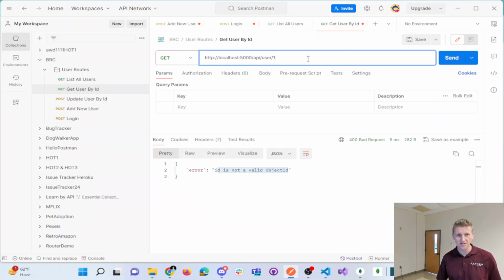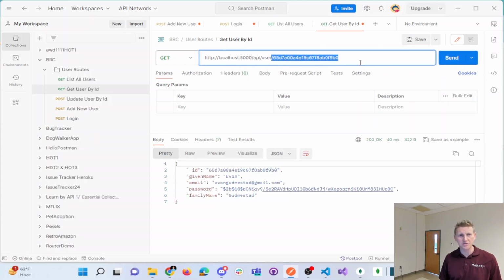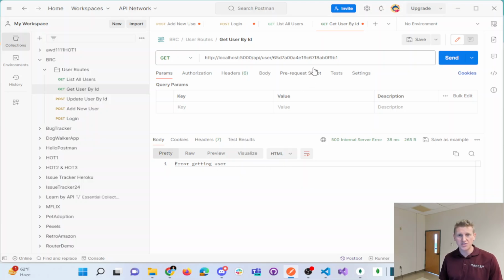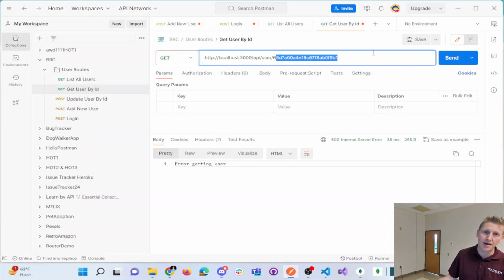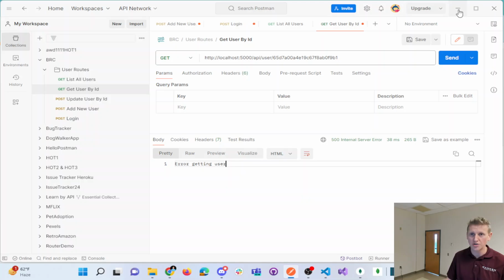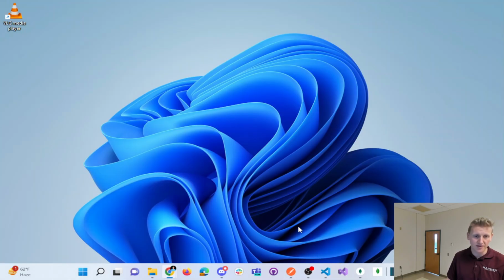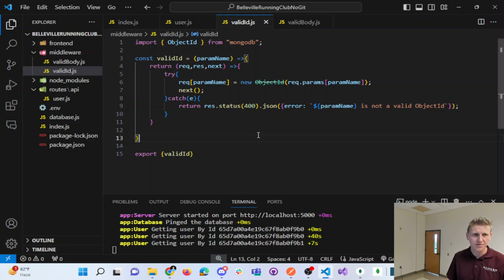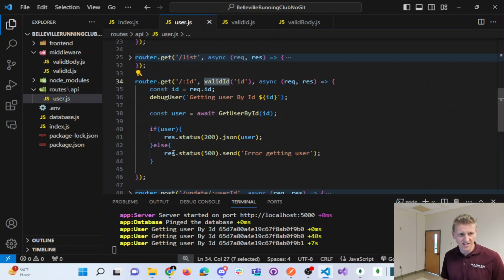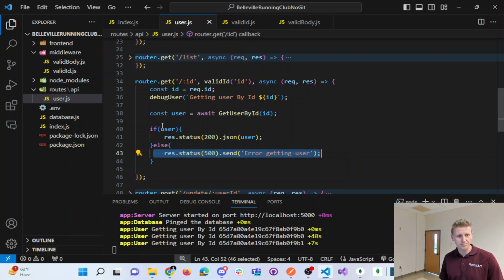hexadecimal characters. I think it's like 16 hexadecimal values. But if you pass it a 1, which is a valid object ID, it gets through, but it just sends back "we couldn't get your user." That's not the middleware that's hitting it, that's not Joy. That is our route saying error getting the user, because the user wasn't found here.